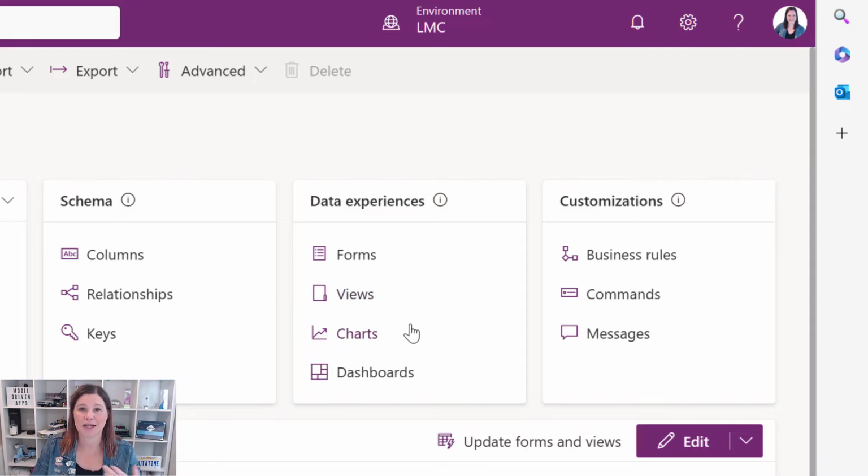And we can also build out charts, dashboards, business rules. Check out my full tutorial once you finish this if you want to go further into that. So let's build our model-driven app here.